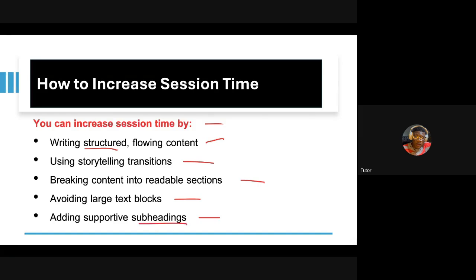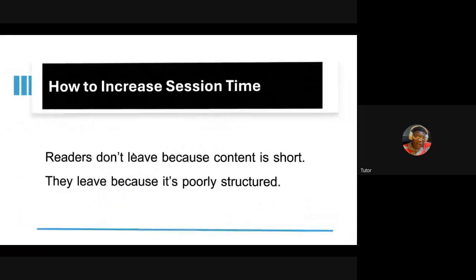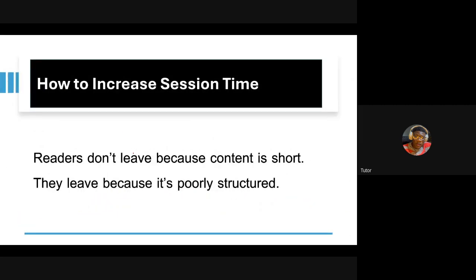Okay, we will learn about content structure. So that's how to increase your session time. Readers don't leave because content is short. They leave because it's poorly structured.